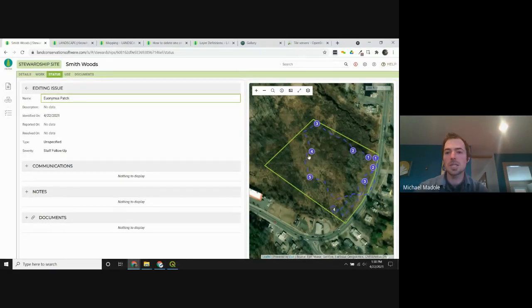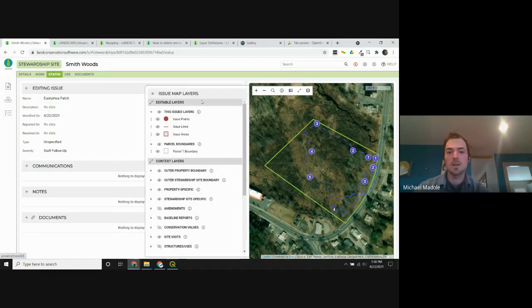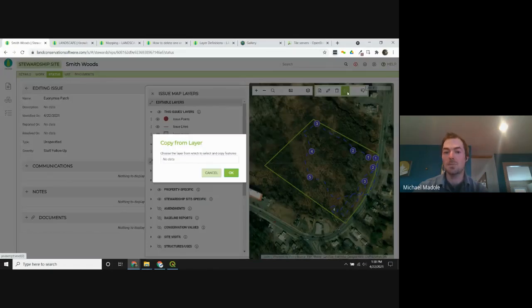And what I want to do is steal this point right here, because I was out on my site visit and I took that picture, but now I want to know where it is on my issues map. So what I'll do is click on the layers button, click edit layer for issue points, because I want to bring in the point from my site visits. And I'll click on this copy button.